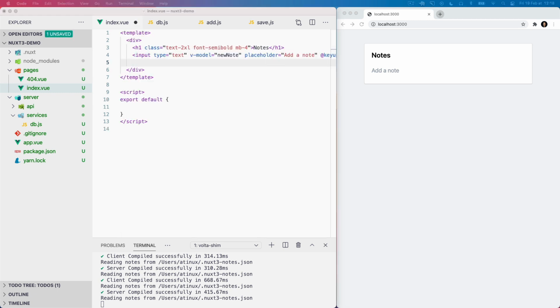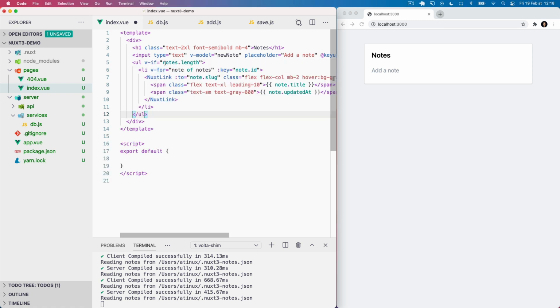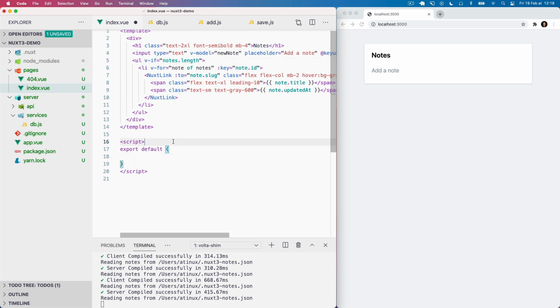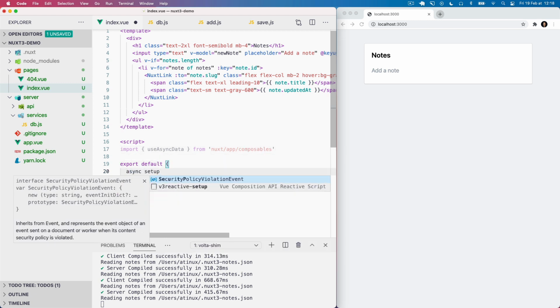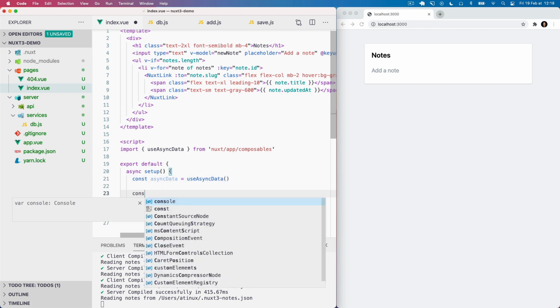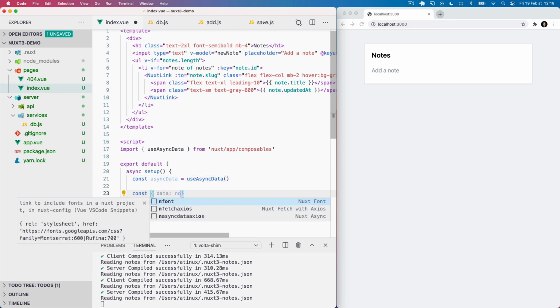Let's list them. So for that I will copy paste directly. If I have some nodes, so I need a nodes array, I will simply link it and display the node and the last updated. So like we have seen for the app.vue, I'm going to import the use async data composable from Nuxt. Then in my page I can also use async setup. I will instantiate async data. So I'm ready to fetch my nodes.